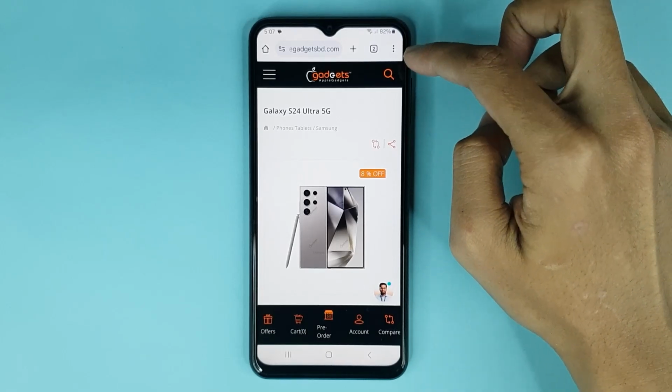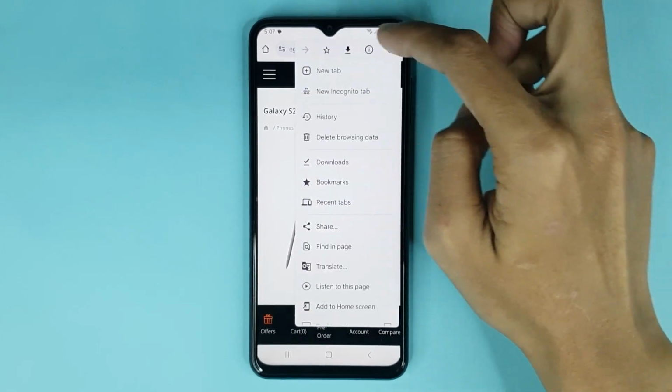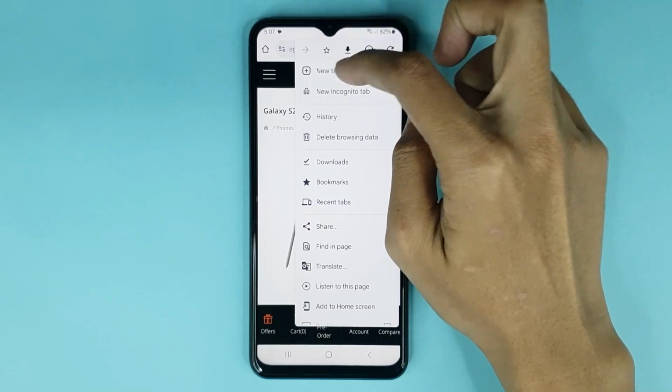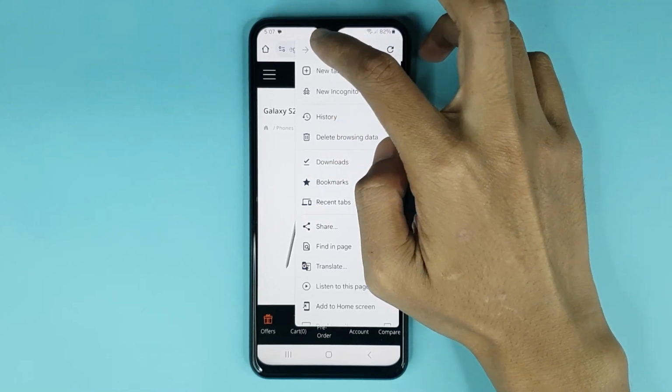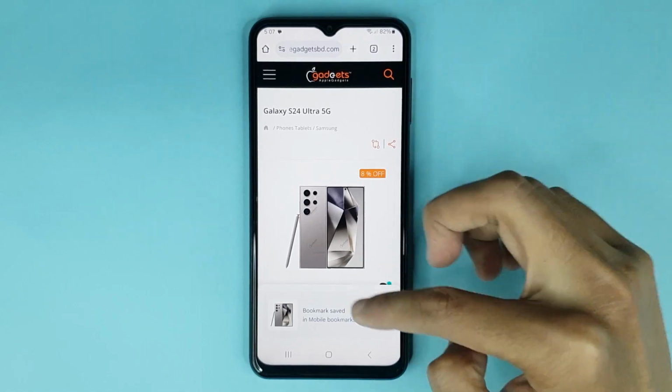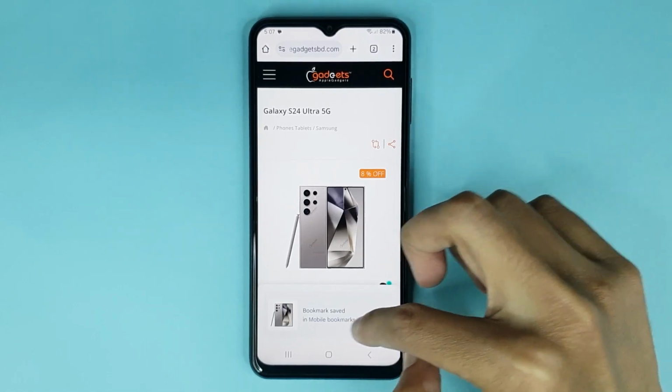If I open this, now from here, if you want to add this website to your bookmark list, just tap on the three dots at the top right corner of your display. And here at the top you can see a star icon. Now to add this website to your bookmark list, you just have to tap on this star icon. And it's done. You can see the website has been added successfully to the bookmark list.